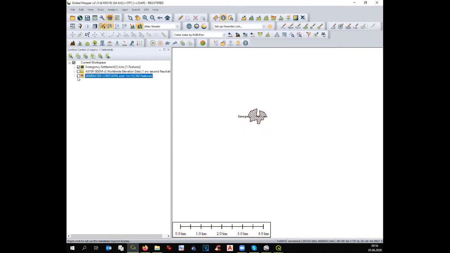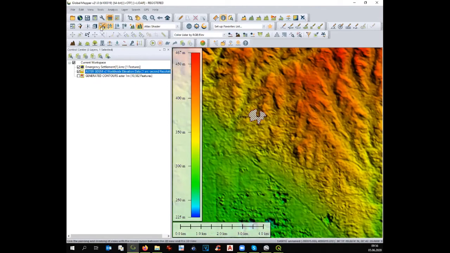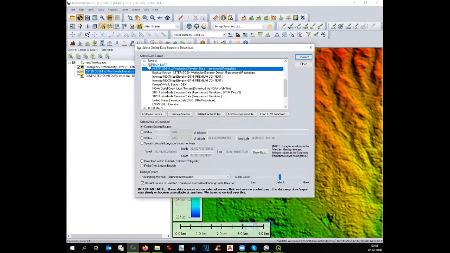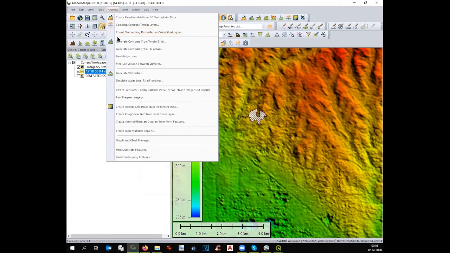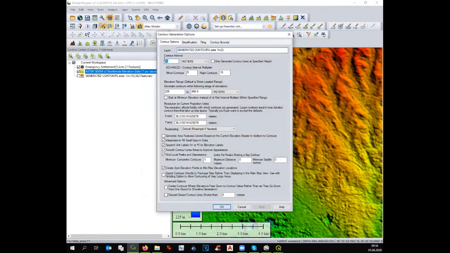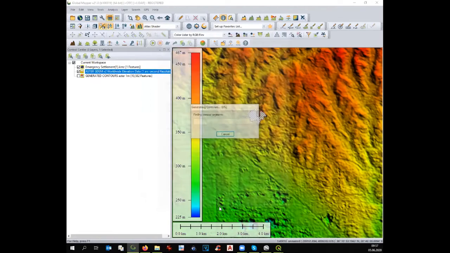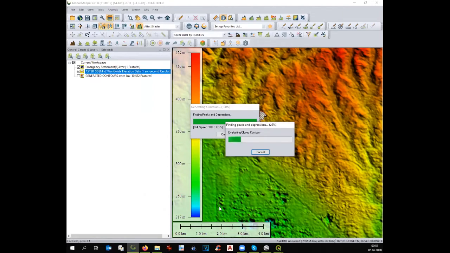Before, now I do the same with different figures. Analyze, generate contour, still 1 meter. But this time we put 100 here, just to show the difference and the meaning of the number. Okay, this is quick because it's less resolution.